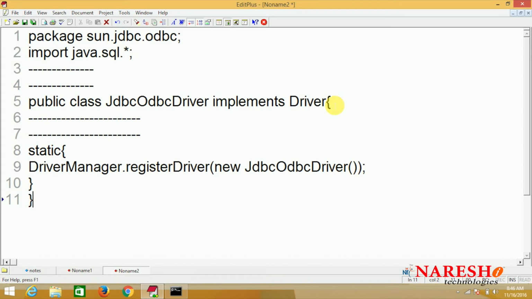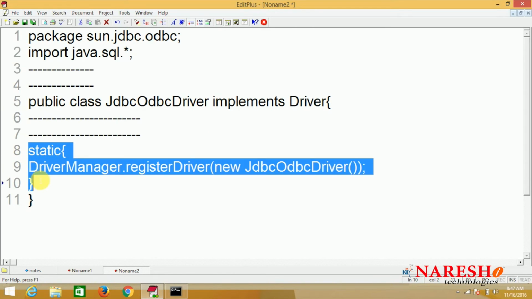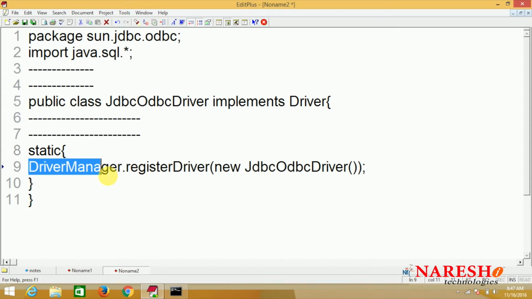Not only JdbcOdbcDriver, any JDBC driver must follow the same standard. There is no difference. Here the package name is sun.jdbc.odbc and the class name is JdbcOdbcDriver. They must implement the Driver interface, the primary point, and they must override all the abstract methods from this Driver interface. And they must provide a static block, and this static block contains just a one-line statement.